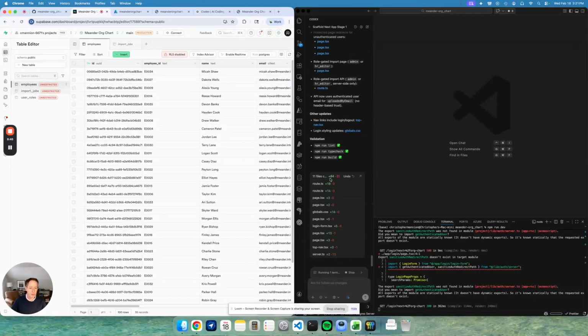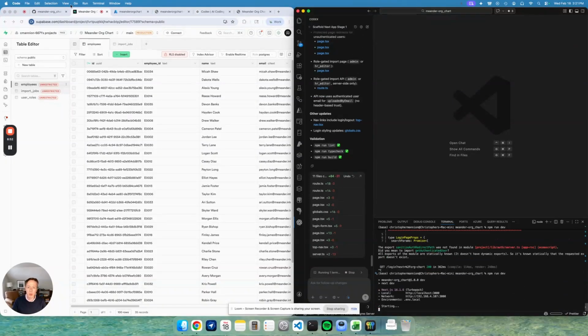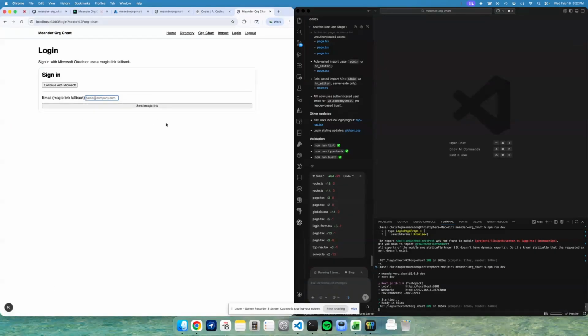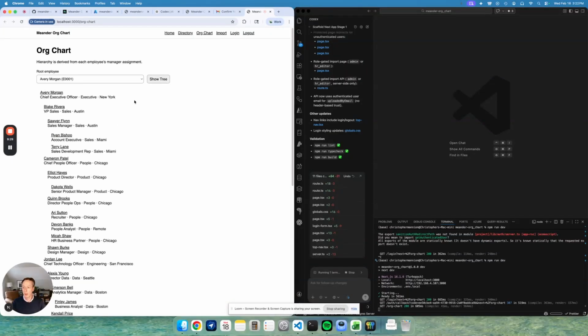All right, so I think we've implemented all of this. So let's reload our server and see if we get bumped to a login. Here we go. All right, so sign in. So this still looks terrible. All right, so here is our org chart. So I'm now fully logged in.